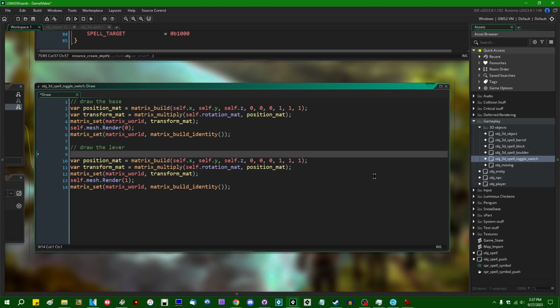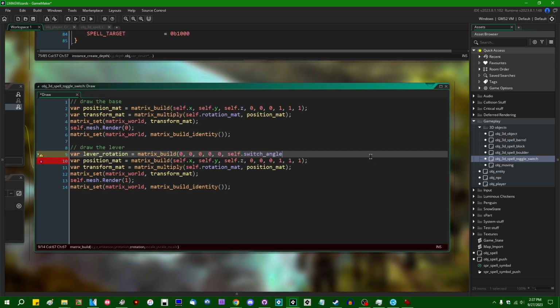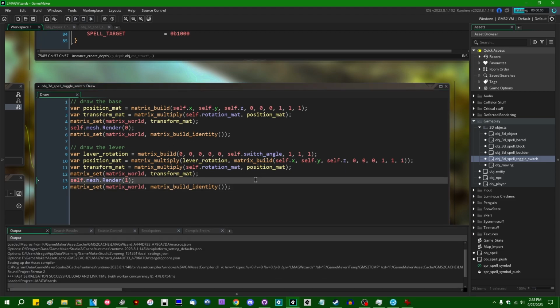When you draw the lever, I'm going to start with a rotation, which is going to be matrix build, no transform. The rotation is going to be self dot switch angle around the z-axis, scale of 1, like that. We can matrix multiply transform into that lever rotation, and then we can render the lever.